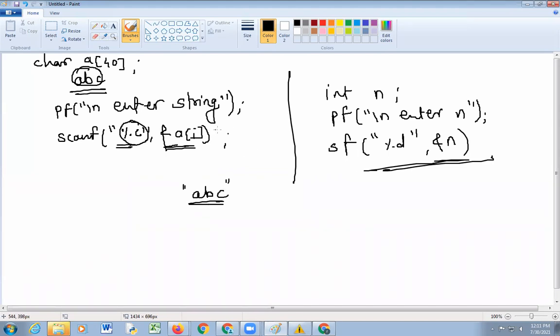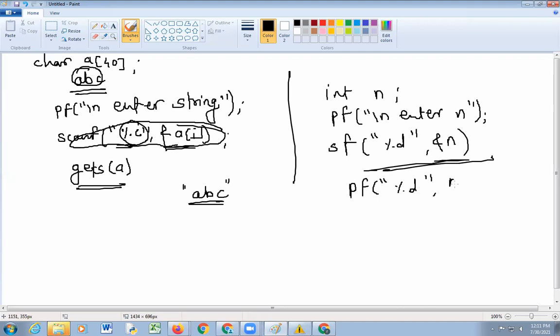That's why here we are unable to use the scanf function. Instead, we are going to use the gets function. gets, then the name of the string, suppose here A. Similarly, for displaying an integer we use printf %d and n. So similarly here it is not possible to display the string, and that's why we are going to use the puts function.